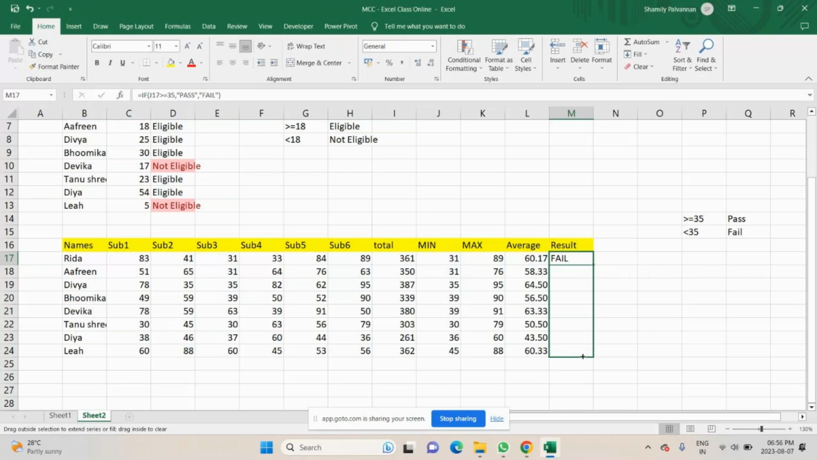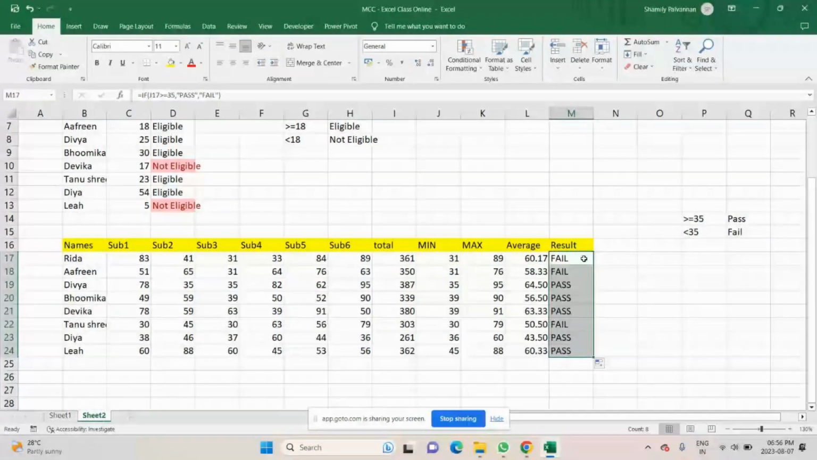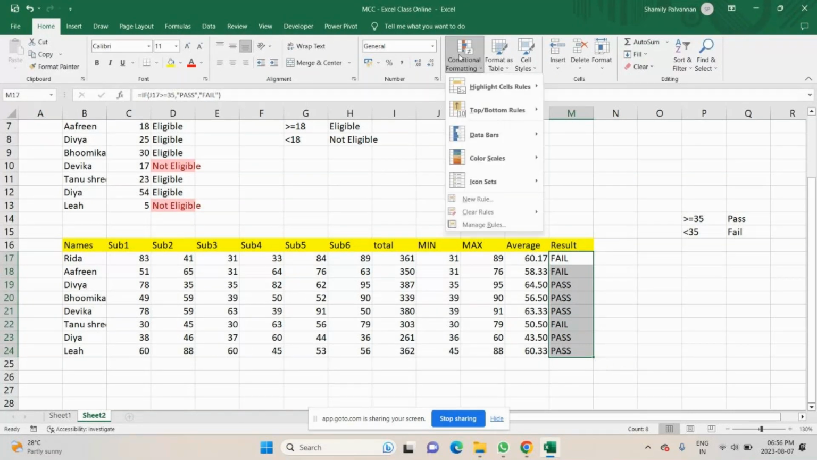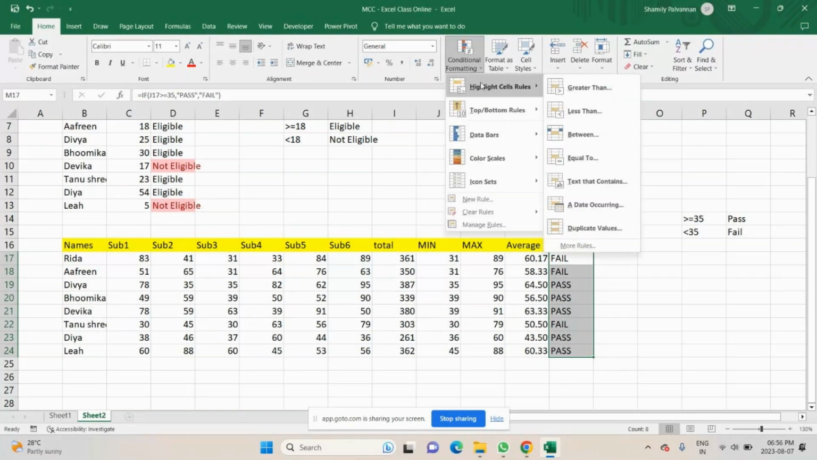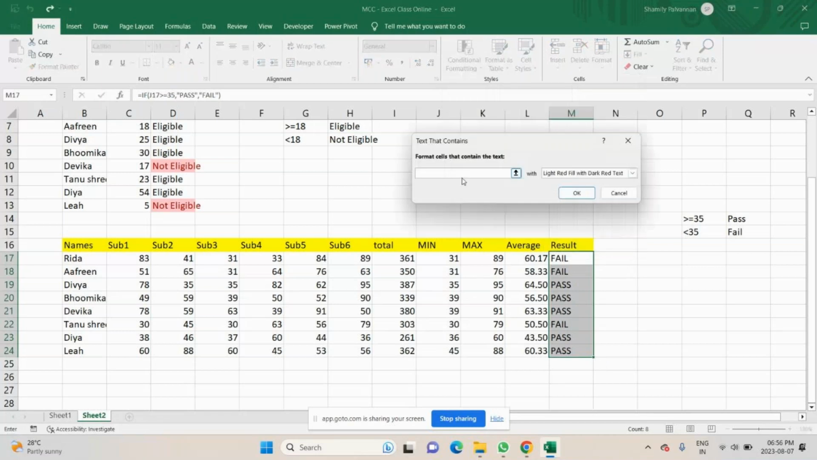And second one, you have asked me about the conditional formatting. I need to highlight all the passes, whoever has passed, in a green color. So select the range, go for conditional formatting, highlight cell rules, text that contains. I need pass to be highlighted in a green color. I'll go for this green fill with dark green text. I'll select this and click on OK. Done.